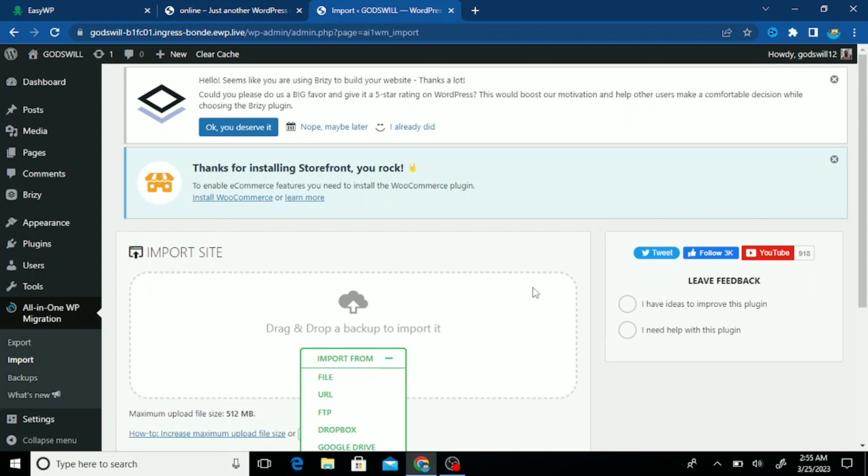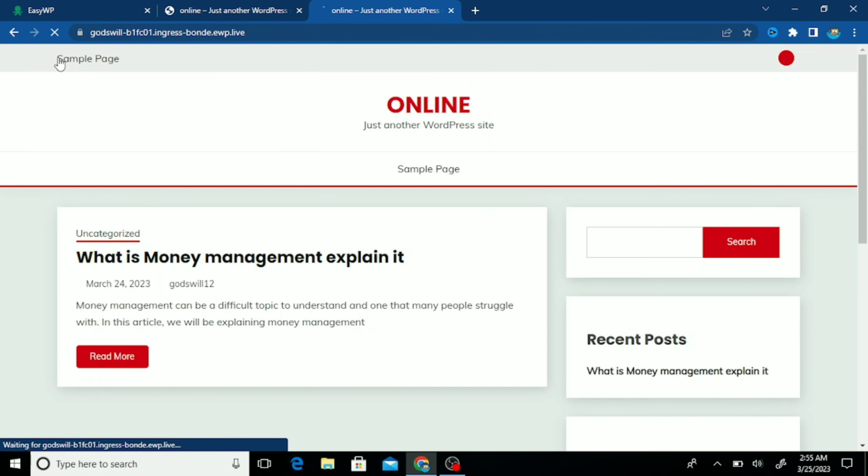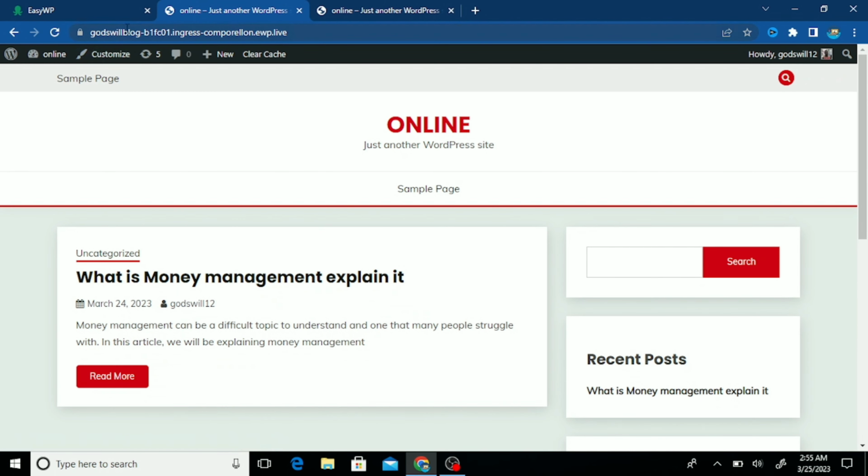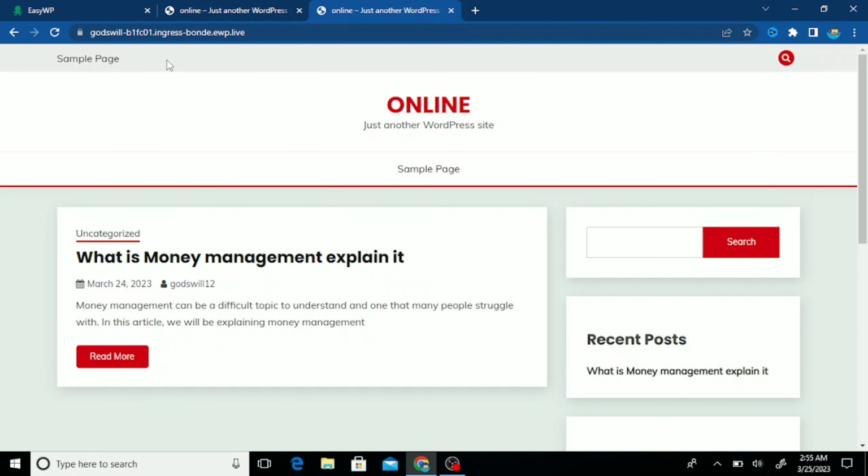Okay, finished. Right now we're going to be checking our website domain. Can't you see? Everything that is here on the Gospel blog. This one is the Gospel blog, and this one is on another tab. Can't you see everything that is here? I've already imported all of them here.